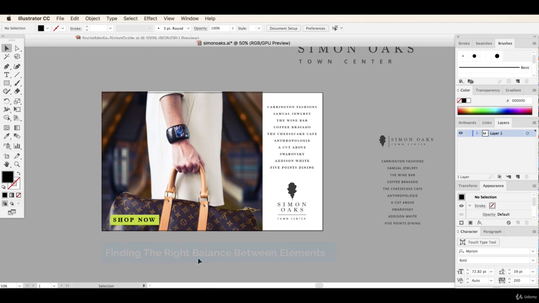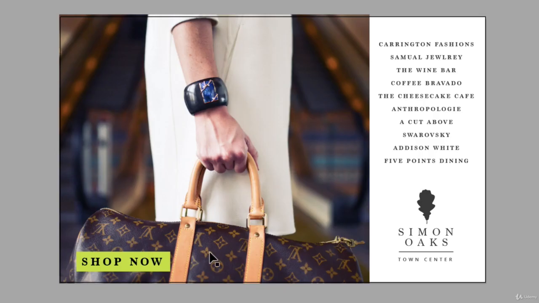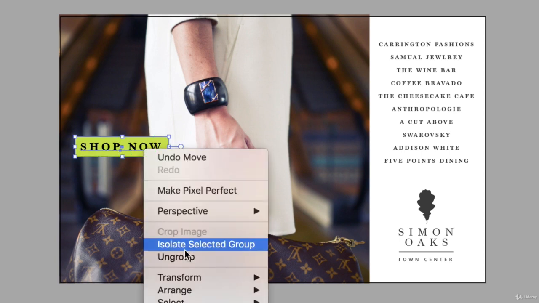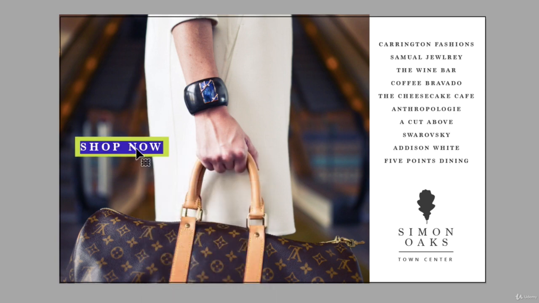So we could do this lower left, but then it starts to interfere with the product. Right here, the Louis Vuitton bag. So perhaps right here in the middle where we have some extra space. And let me just go ahead and come up with a good call to action here.